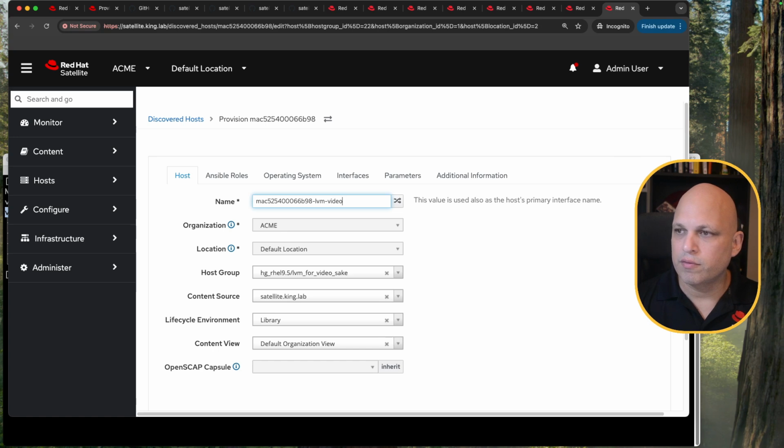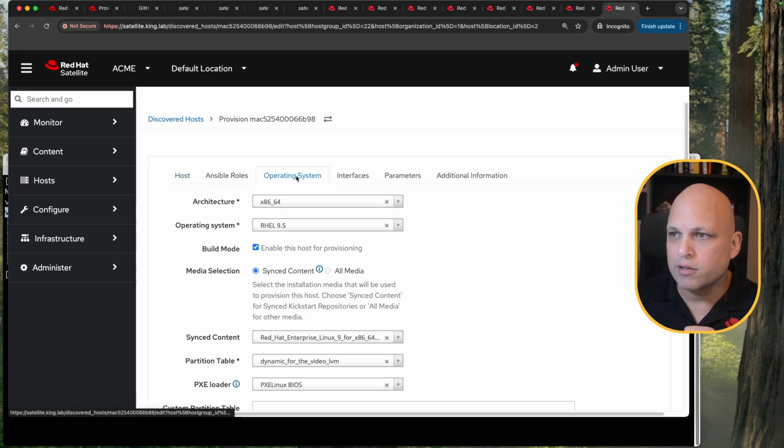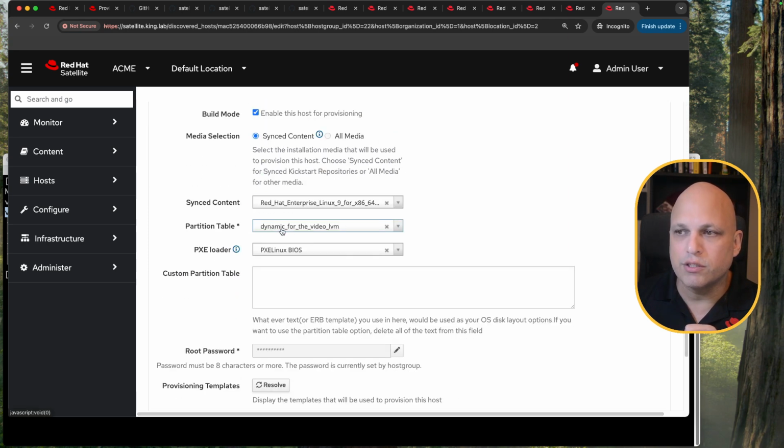LVM, video sake. I will provision this machine. I will not wait for this to the end of this video. You saw how this works already. But what I would like to show here is this operating system. You can see that we have this partition table. And then whenever we proceed with this configuration, there you go. This is going to be there.